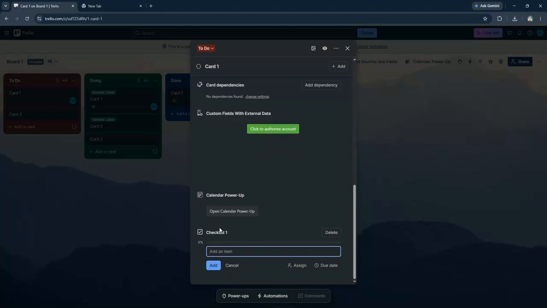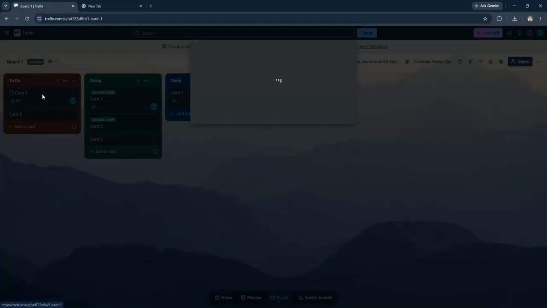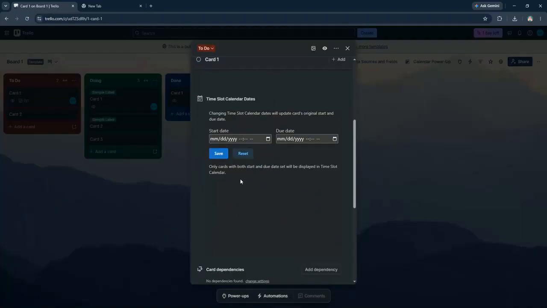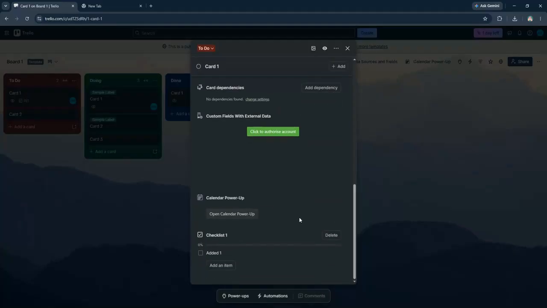To add items to your checklist, simply type in the task you want to include in the Add an Item field and press Enter. You can keep adding as many items as you need. Each task will have a checkbox next to it, so when you complete a task, you can check it off to mark it as done. This visual progression can be quite satisfying and helps keep track of what still needs to be done.